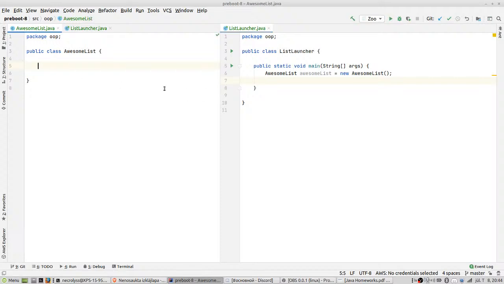So now let's define the inner state. As we have agreed before, we will hold this state as an array. So this will be a one-dimensional integer array. Let's call it just R.